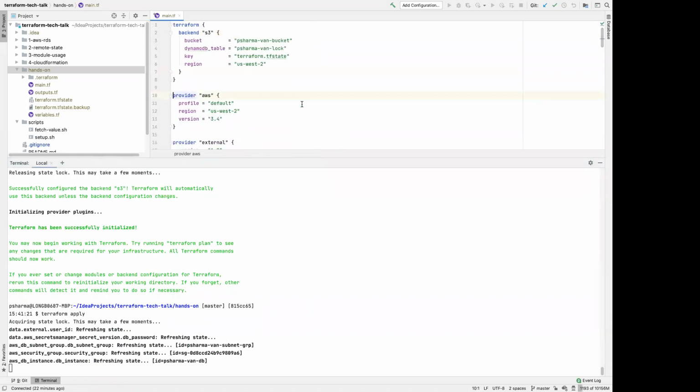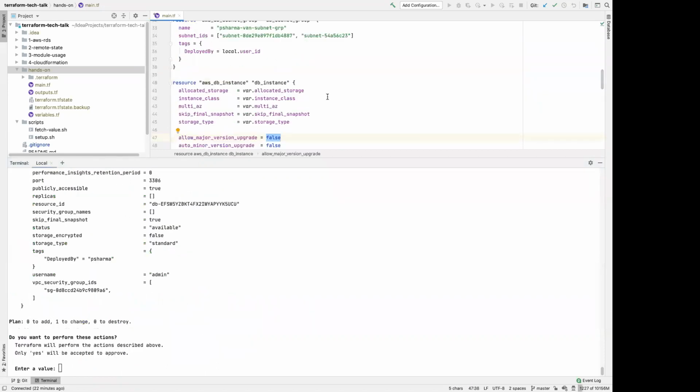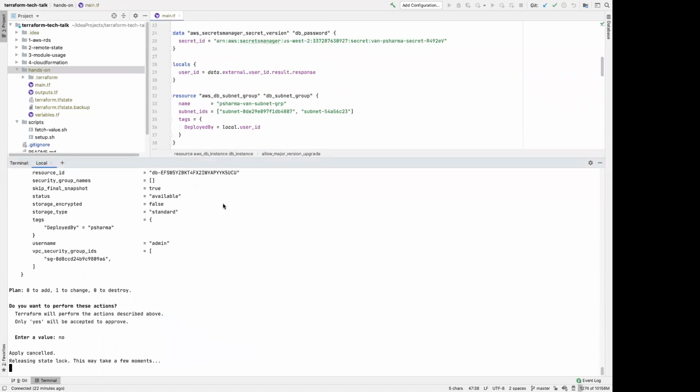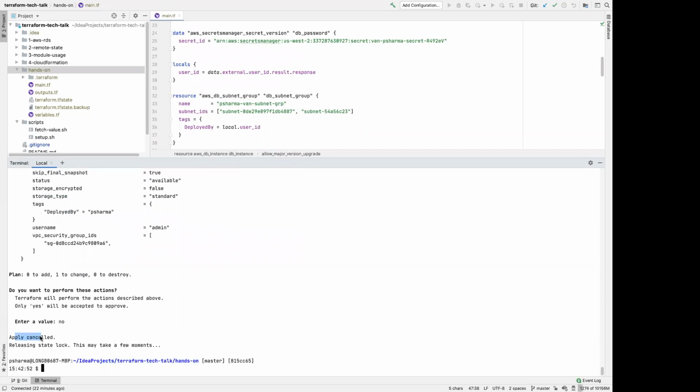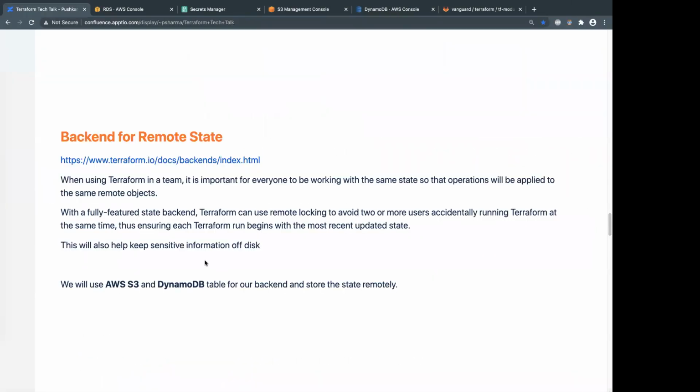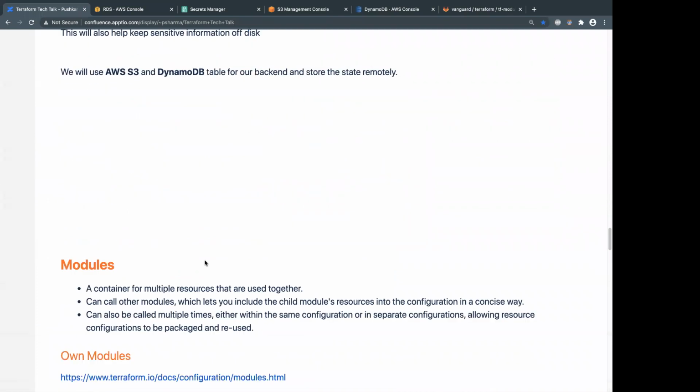And yep, please don't do it for me now. So if I say no, the apply was canceled, it released the state lock. So now other people can start using it. So that was for the backend.